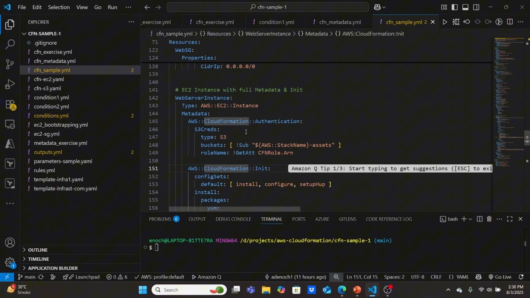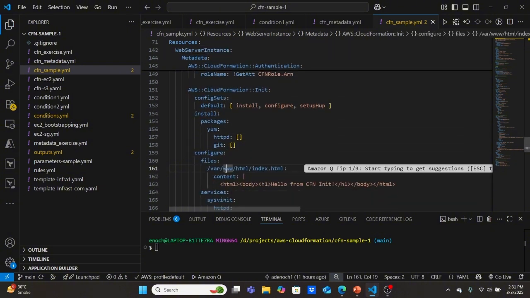This is the CloudFormation authentication. We are authenticating for the S3 bucket, and we are giving the bucket name, and we are giving the role. And then we move to the CloudFormation init, and we have a config set, which we explained earlier, and we are defining these configs. These are the configs: install, configure, setup up.